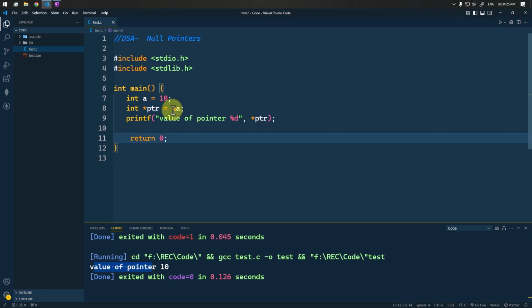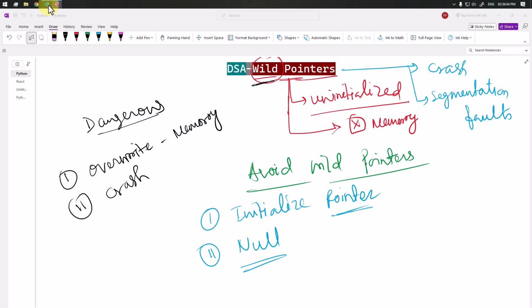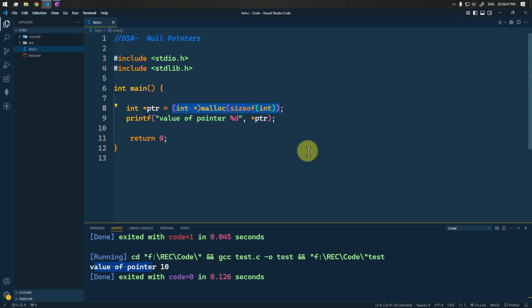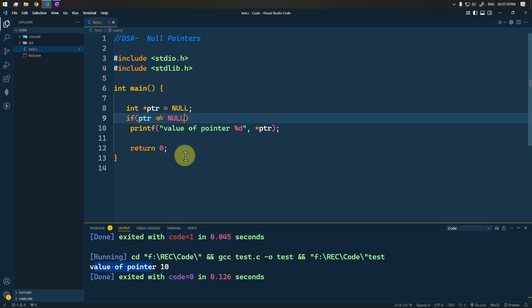Now we can also use malloc or calloc to dynamically allocate the memory. We use malloc to allocate memory, and we can assign the address to our pointer. And also in a case where we do not have any address that we want to store in the pointer, we can use NULL. This NULL will avoid accessing an arbitrary memory location. So suppose we do not have any address to point to, in that case we can initialize it with NULL. And then of course we have to check if the pointer is not equal to NULL. When the pointer is not NULL, then we can access the value of this pointer.